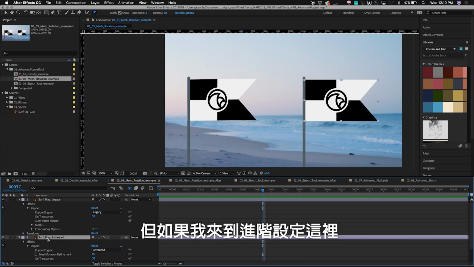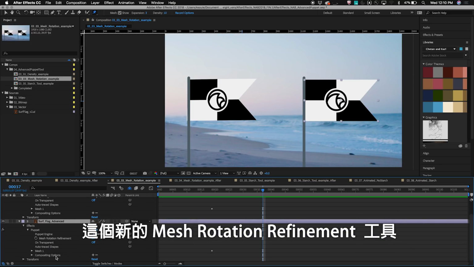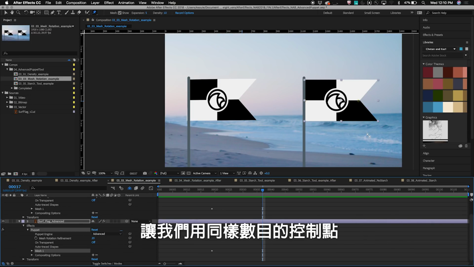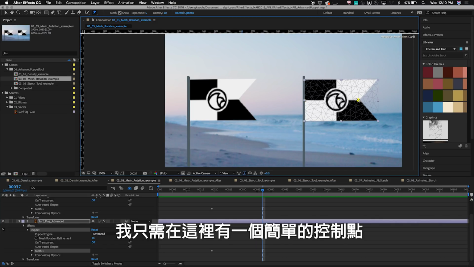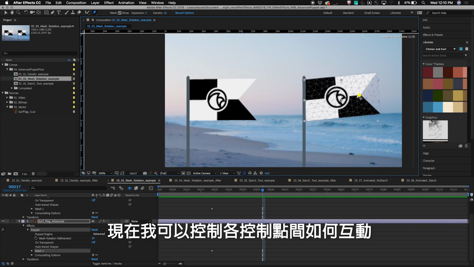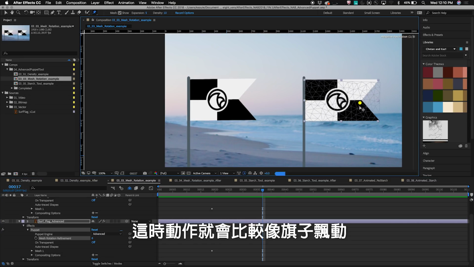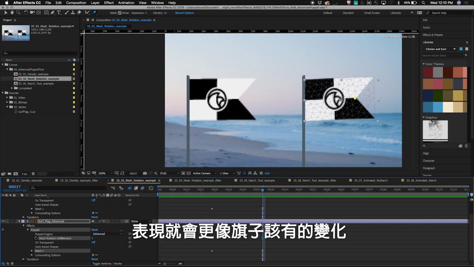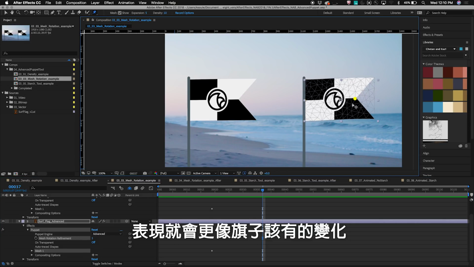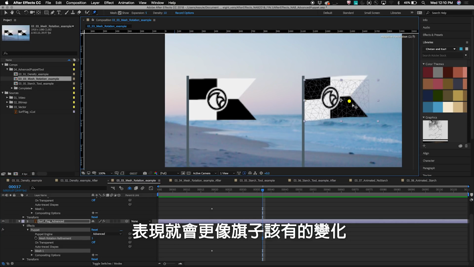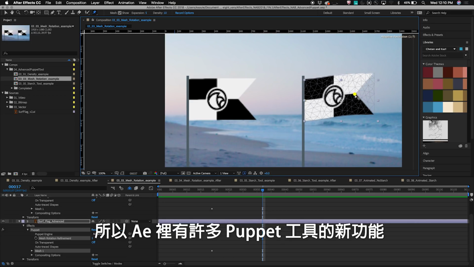But if I come to the advanced function, this new mesh rotation refinement control lets me keep the same number of points. I can just have a simple control point here, but now I can actually control how the different points interact with each other. So if I dial this value down significantly, now I'm starting to get more of a flag wave. And if I move this even further, you can see now I'm starting to get the type of animation that I would expect a flag to do when it's moving around here. So a lot of nice new tools dealing with the puppet tool within After Effects.